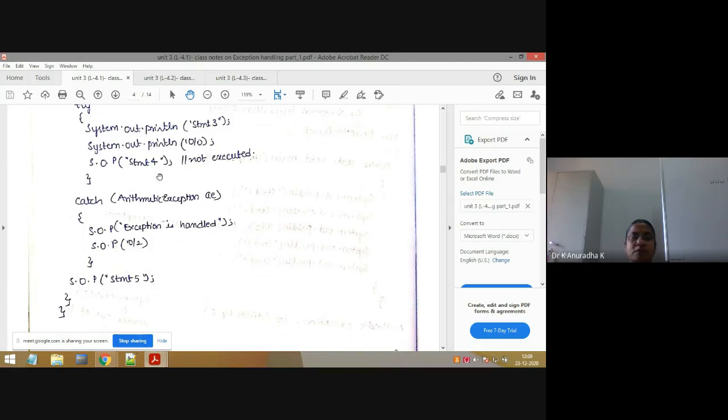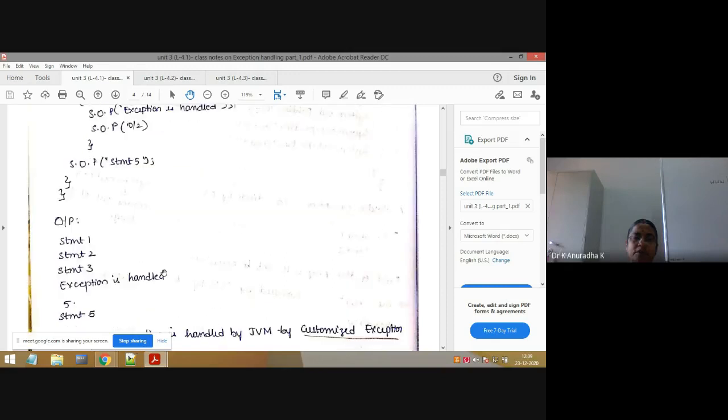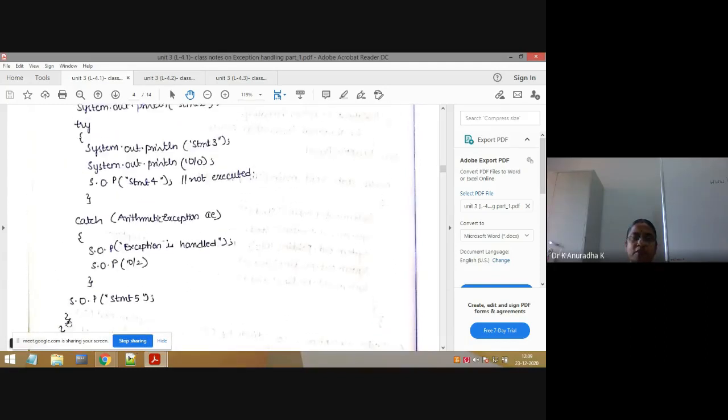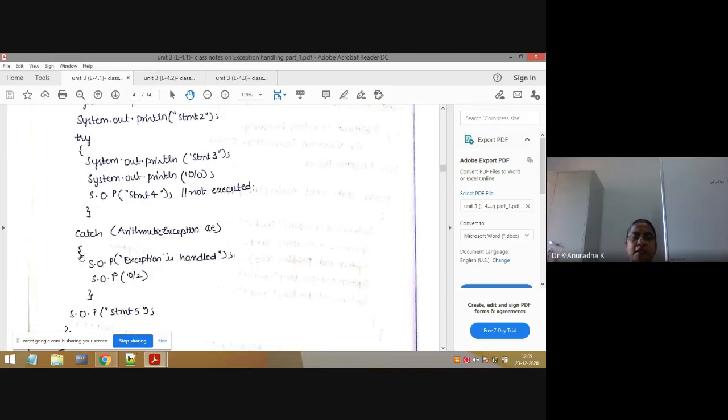So in this program, this statement is not executed, but all the remaining statements are executed. This is nothing but graceful termination. If you see the output: statement 1, statement 2, statement 3, exception is handled, and after the catch block we have written one more statement, that is statement 5. So this is the output of this program. Here we have used exception handling code, which is nothing but writing try catch blocks. Always write the exception-prone code in the try block, and write the matching catch block.